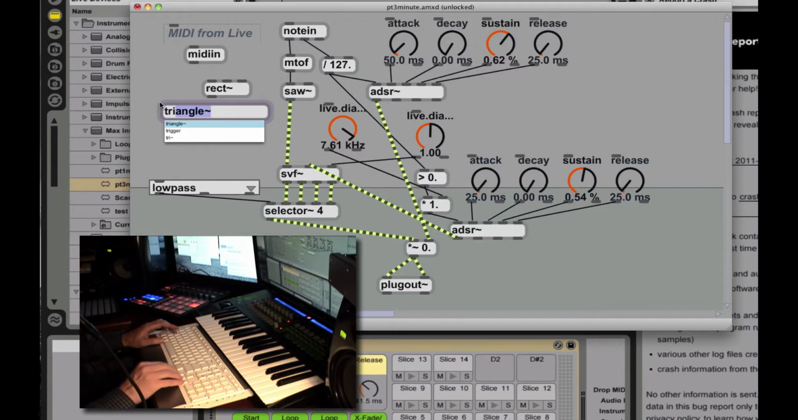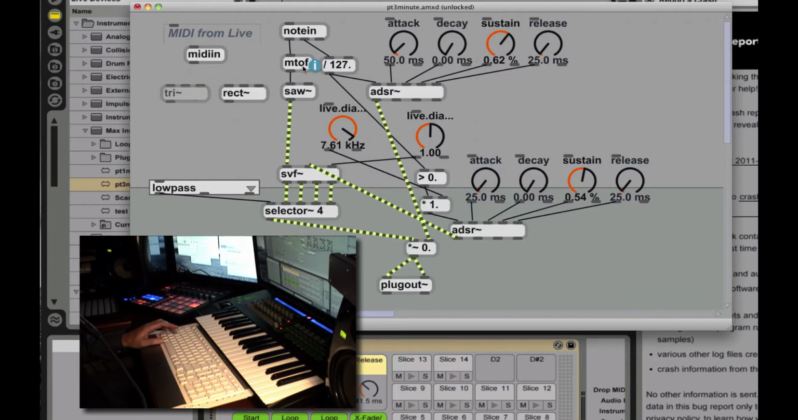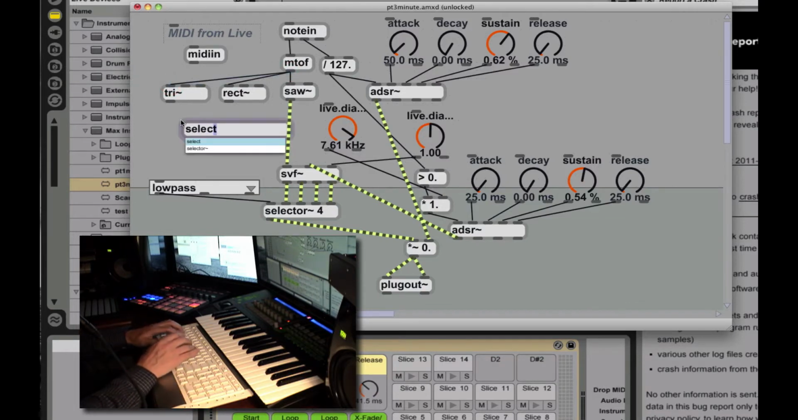Okay, so we're going to set up three oscillators, so three waveform sources, and we're going to use the same frequency. We're using our M2F object again. That's our MIDI to frequency. So now we're going to have the three of those guys, and we need some way to choose between them. So we're going to use our friend the selector object again. We used it down for the filter. Now we're going to use it for the waveform.